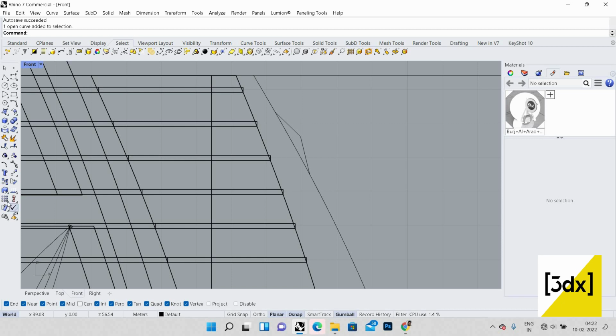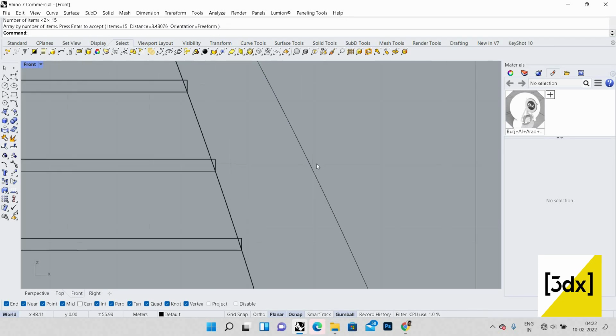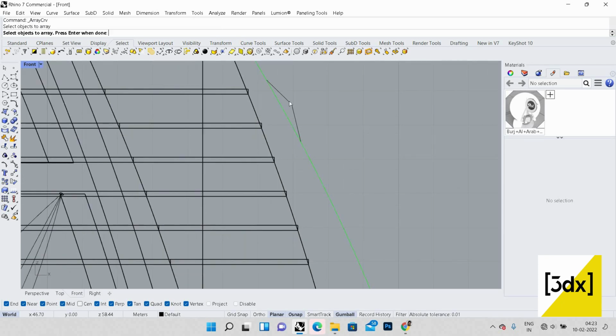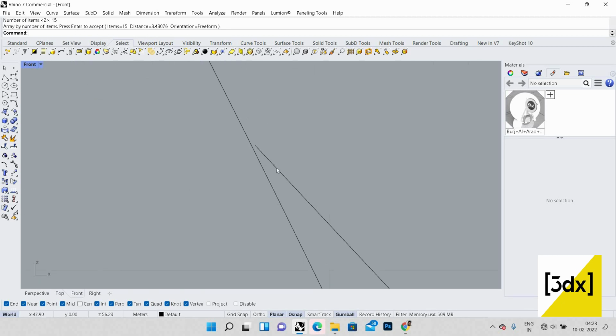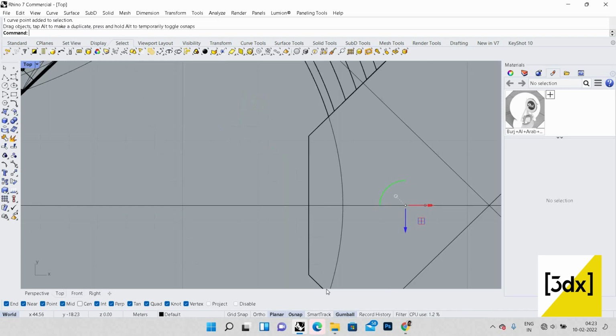So now I'm going to use array, that is array along curve. It's asking for the object. So that's the object, now the path. I give this path and the items to be 15. The 15 is fine. So it's done. But if you see properly, the points are not being joined. So I'm joining the points in a proper way.